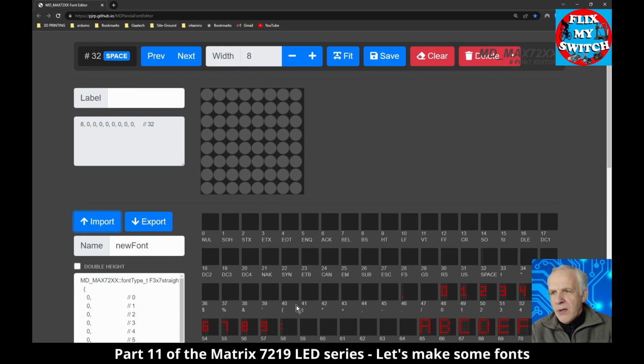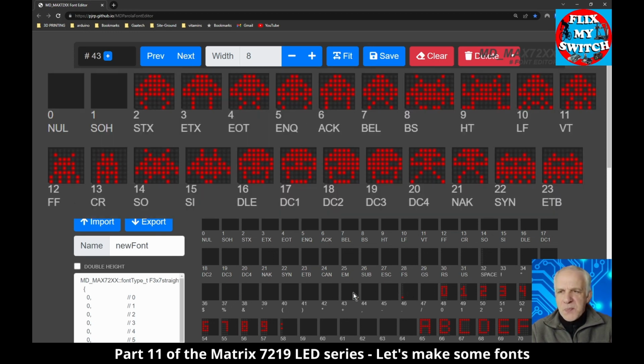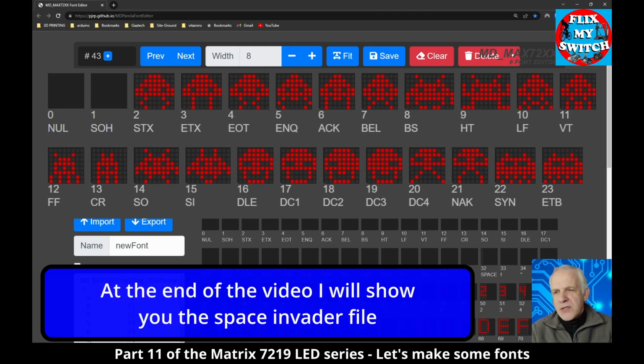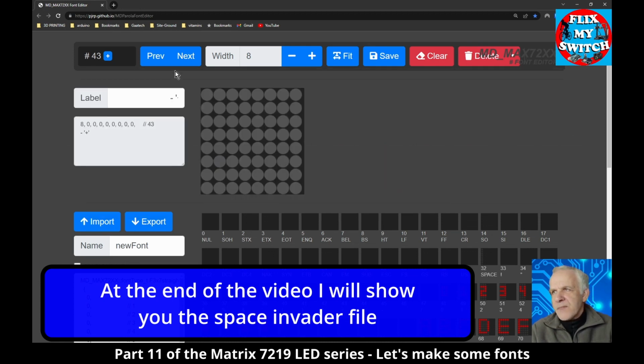When you click on a box, let's click on 43. If you're just making the generic letters, numbers, symbols, it's telling you that you're doing number 43 and it should be a plus symbol. But you don't have to put a plus in there. You know, on other videos, I've made Space Invaders and things like that. So you can make anything you want. This is just a guidance system to help you do the basics. Previous and next just jumps you through the boxes.